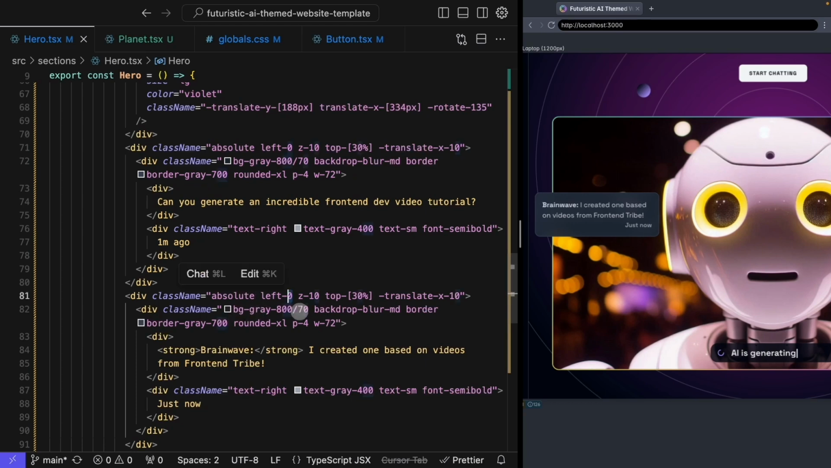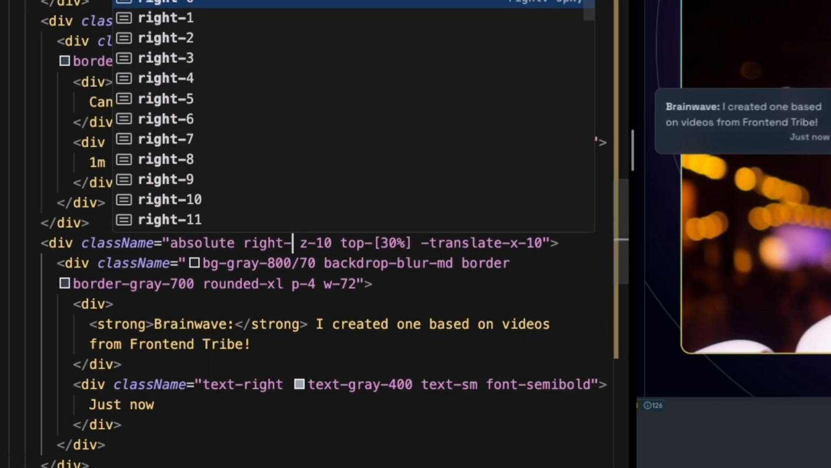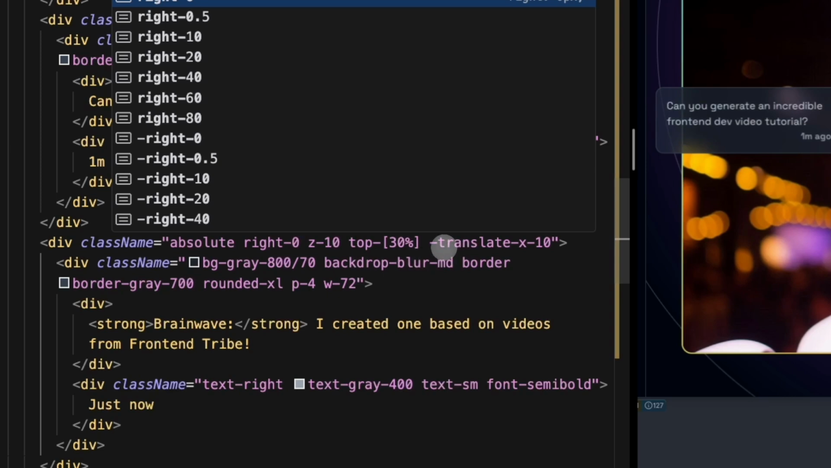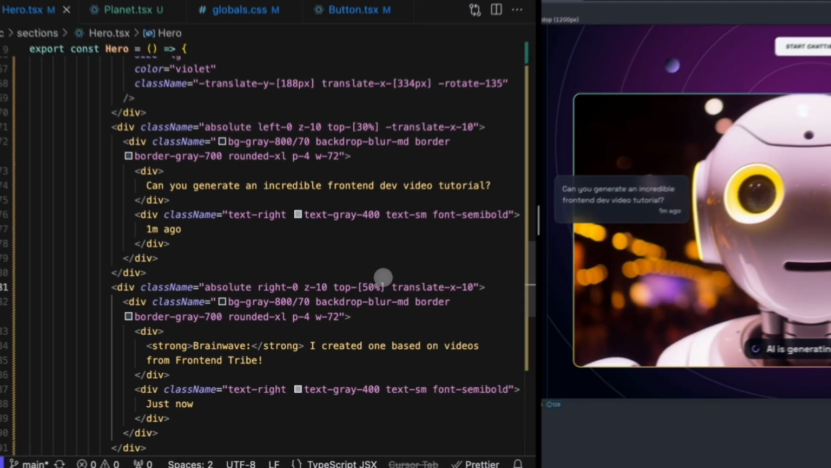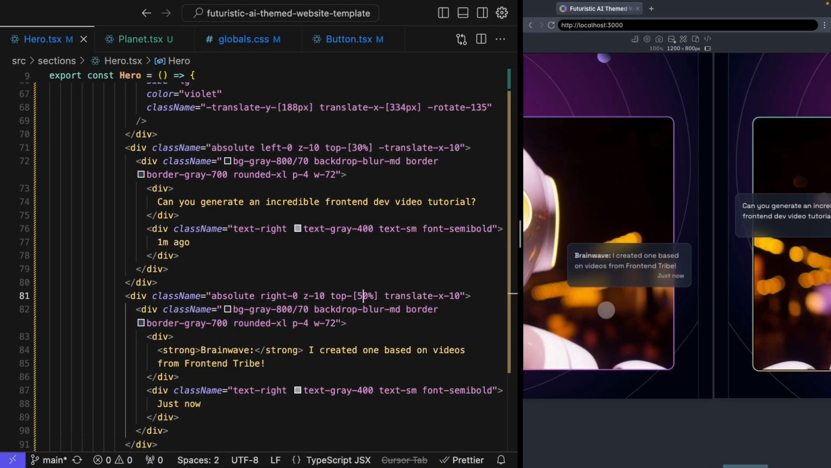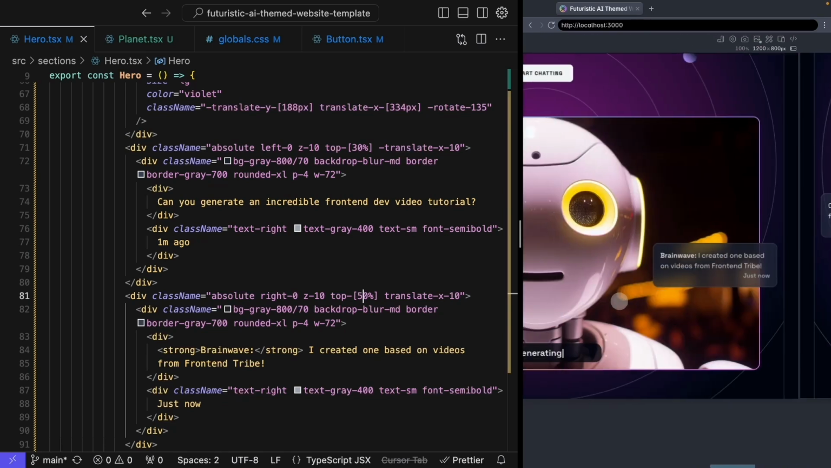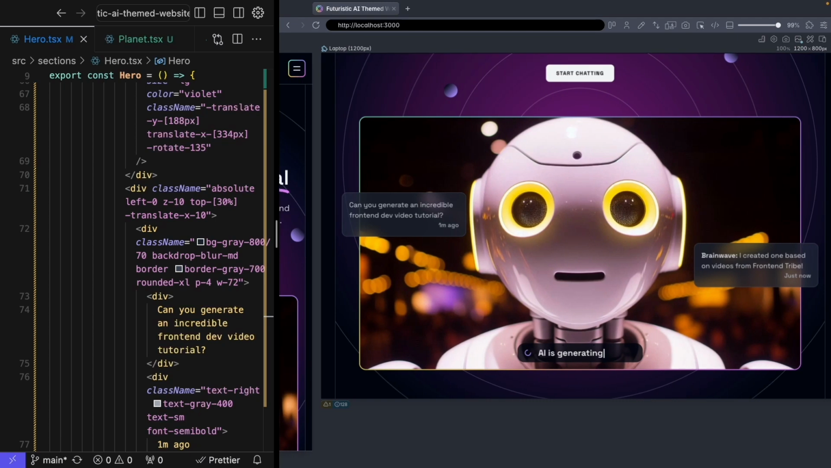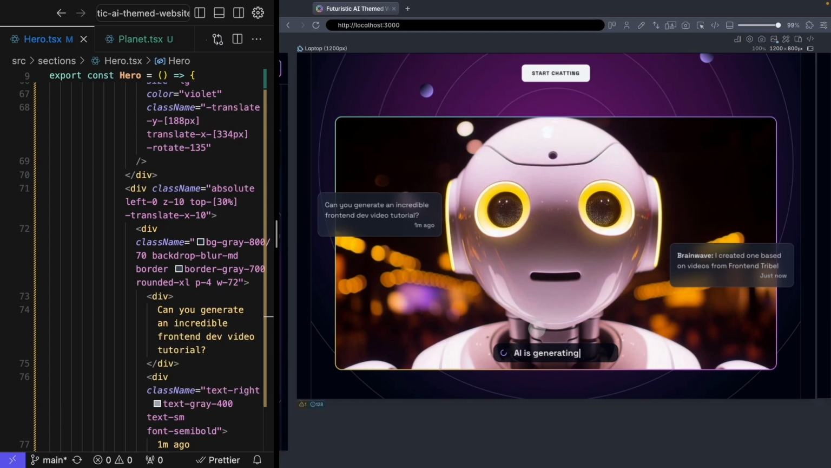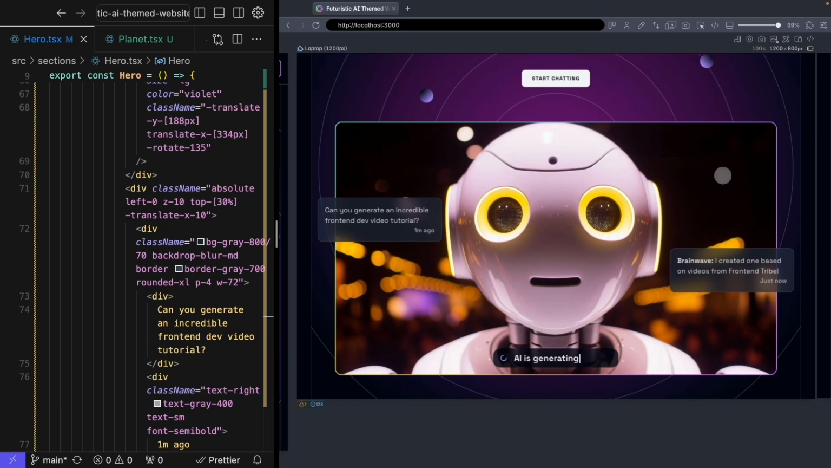As you can probably guess, instead of left 0, we're going to use right 0 here. And then instead of translating it in the negative direction, we're going to translate this in the positive direction, as well as changing how far this is from the top. So it's going to be 50% from the top. And as I do that, I can see that it looks like it's showing up in the right position. Of course, the best way to verify that is going to be to overlay our design on top of our coded template. So let's go ahead and do that now.